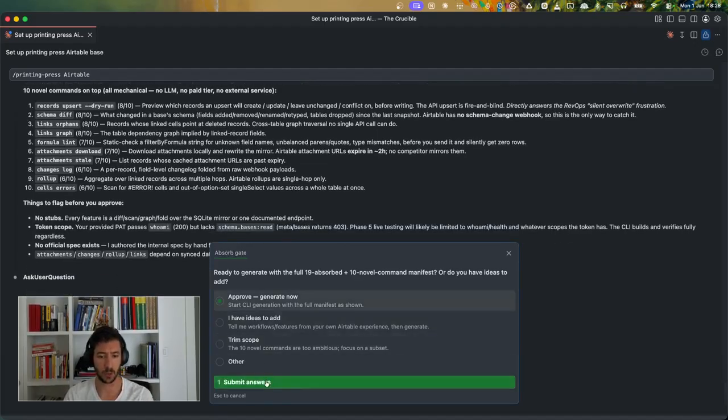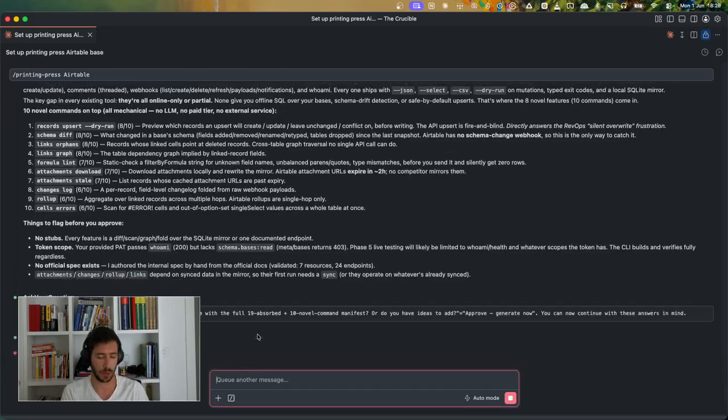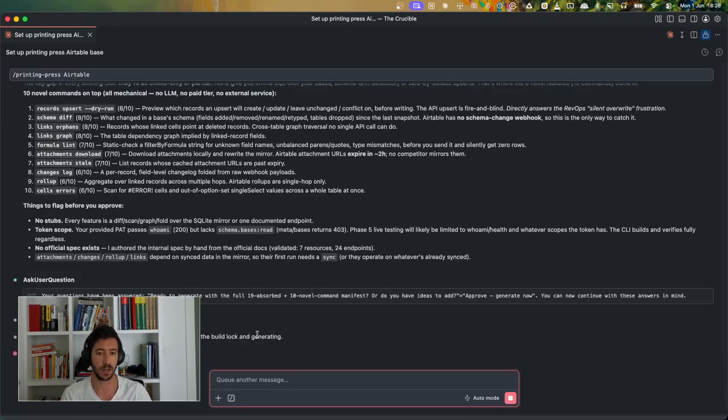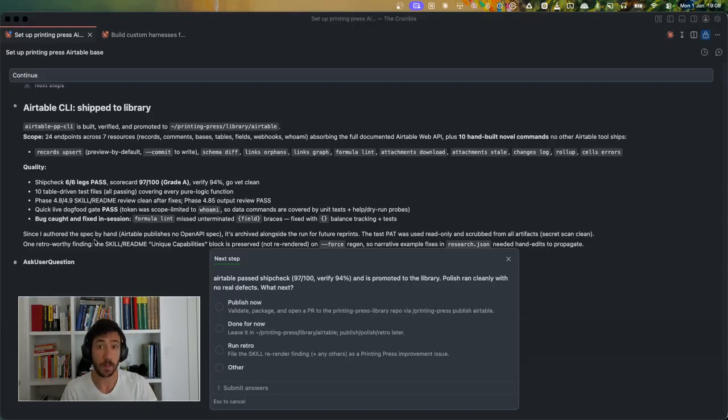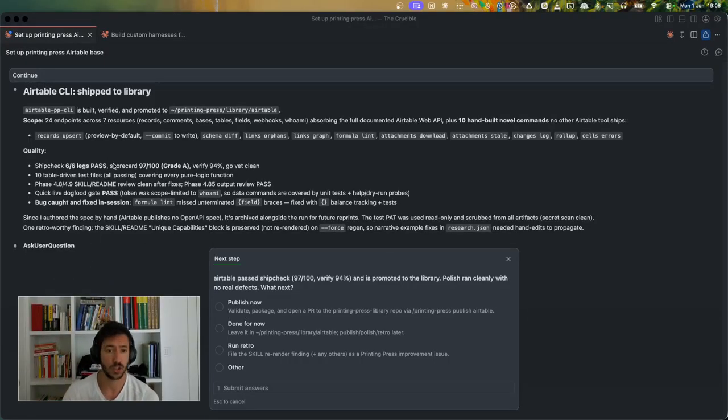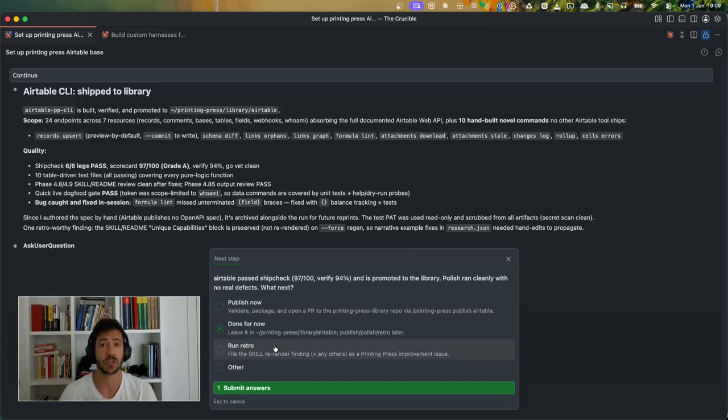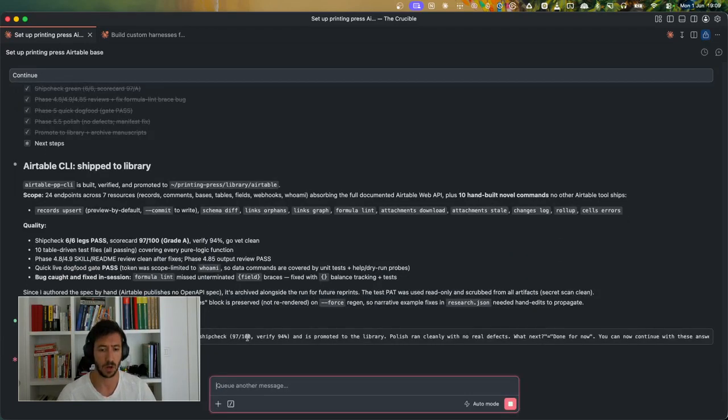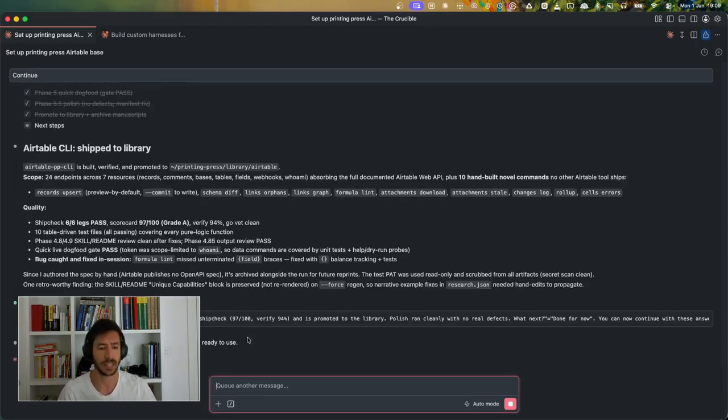Right now, what we can do is approve directly, and upon approval, this will generate every single element that we need, so that we will have our own CLI created for Airtable specifically. After 40 plus minutes of building, we have the finished Airtable CLI over here with a full check about everything that we can do. Now we can use the skill, or if we wanted to, we can also publish this skill to the printing press library so that other people can benefit from this. So for now, let's make it done, and then let's test this out immediately.